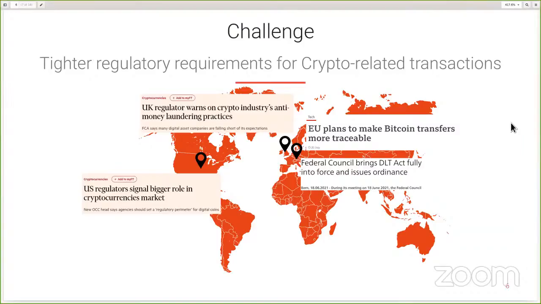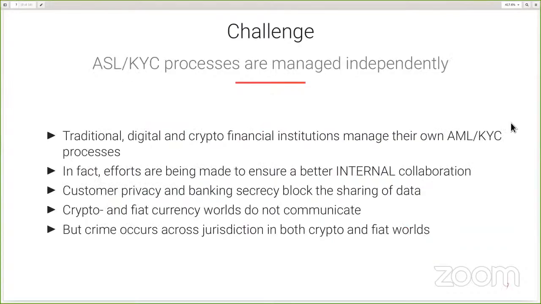That's not bad per se, but it's still a challenge to comply with for some of the chains out there. On top of that, AML processes and KYC are managed independently. Each institution does that in-house. They have efforts, doing projects for getting better internal collaboration, but they don't share much of the data among these institutions. On top of that, in the crypto and fiat currency worlds, the communication is not working so well. But the problem is that crime occurs across jurisdictions in both crypto and fiat worlds. So we need a better solution there.